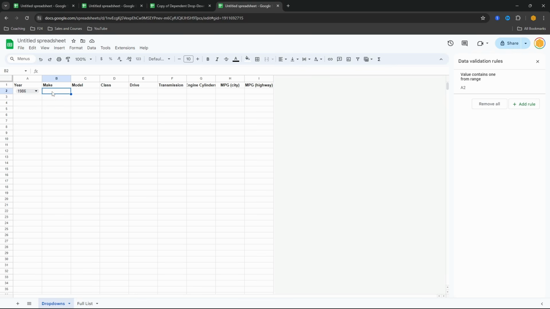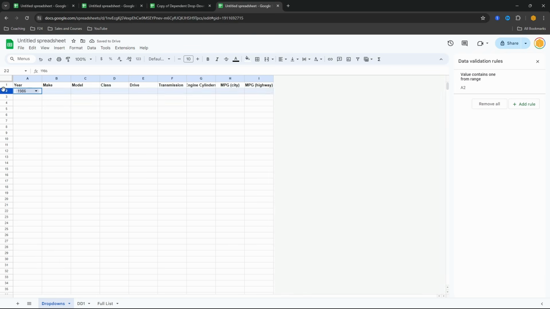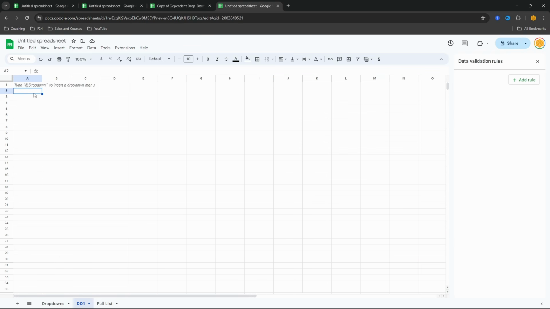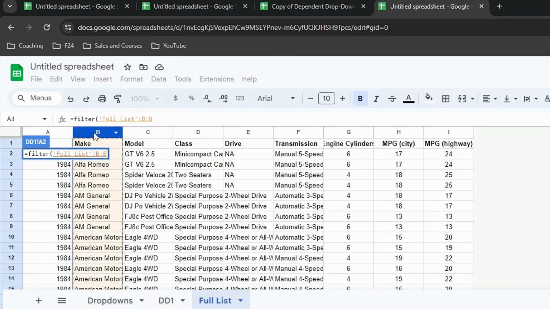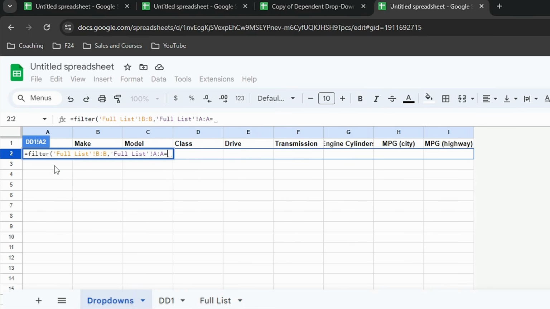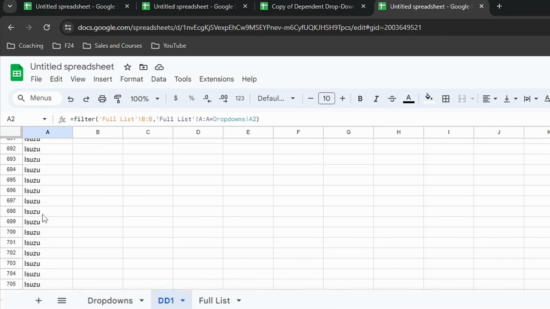So how can we create a new drop-down box where our first one is 1986? Well, let's open up a new tab and we'll call this one Dependent Dropdown 1. In A2, we're starting in A2 because in dropdowns we start in row 2. In A2, let's type equals filter. We'll go down to the full list and select column B. We'll put a comma, and our criteria is where A1 to A, or column A, is equal to dropdowns A2. Press enter, and there's the full list of makes from 1986.